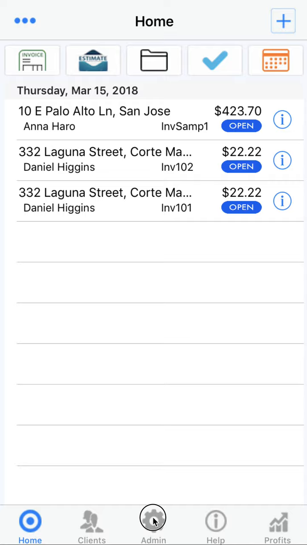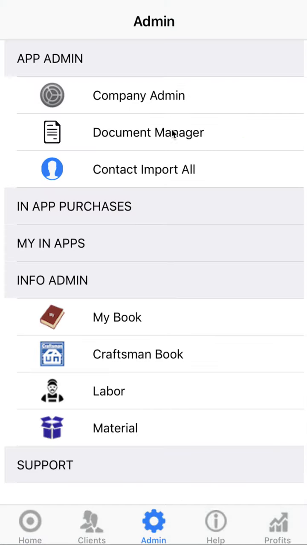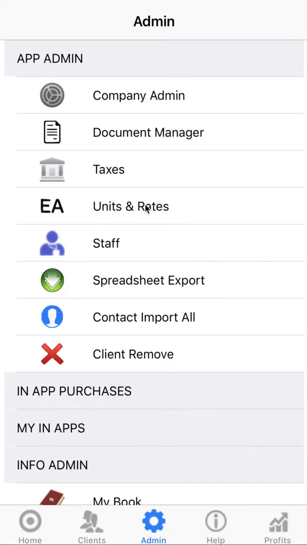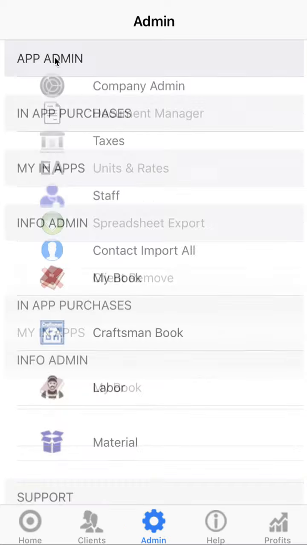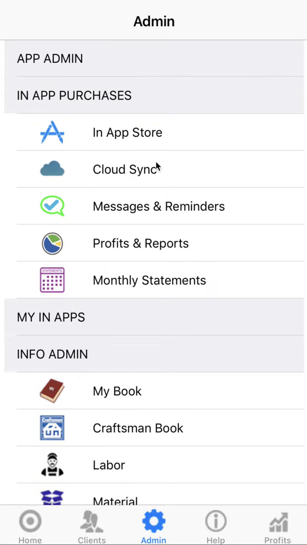The section you're going to spend the most time in to start with is the admin. This is divided up into sections. So this is where you enter your company information, set up your documents, import your contacts. If I click on that, you'll see there's other options. So sales taxes, spreadsheet export, where you remove clients. So just tap on those.